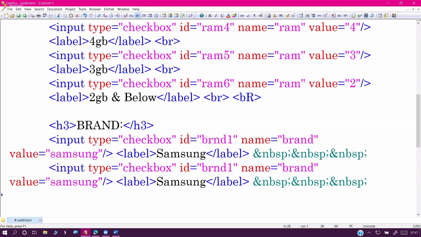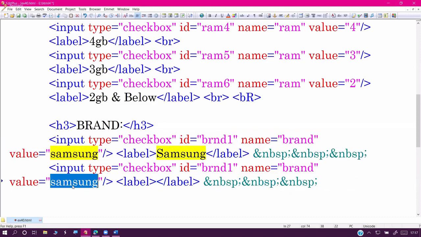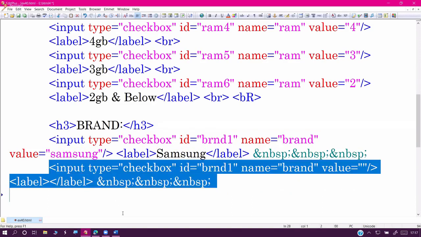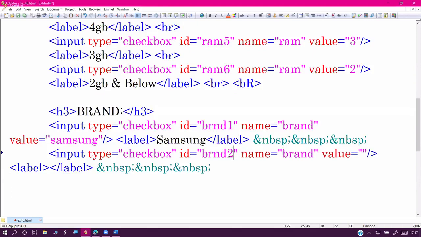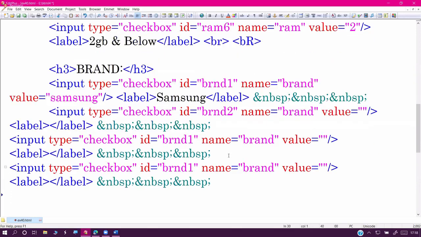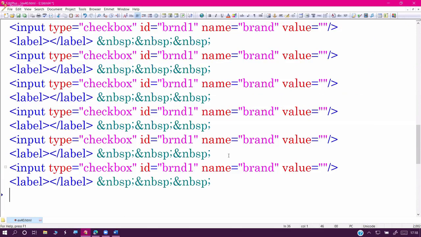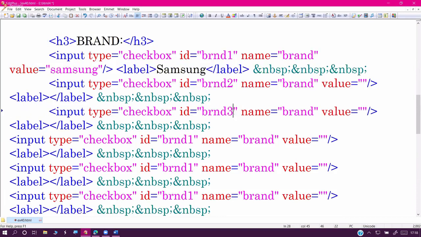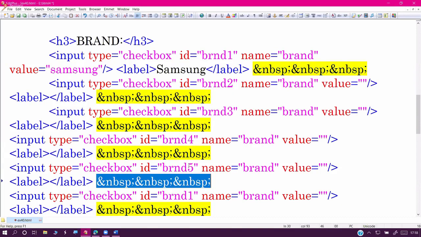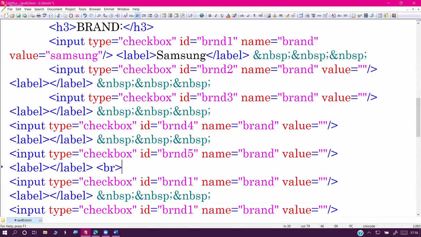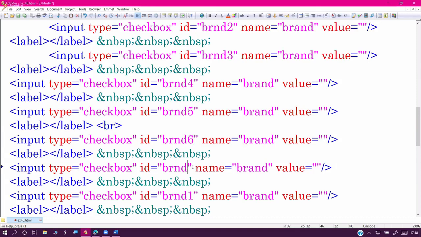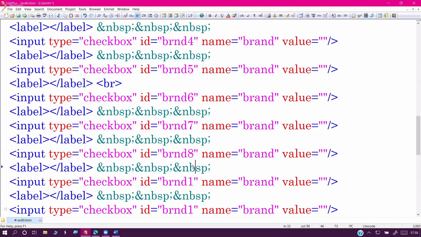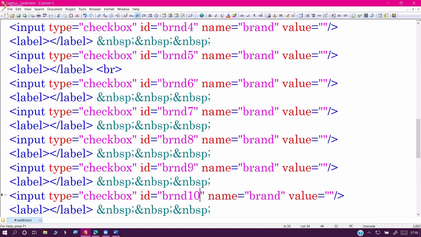The second one. Third, fourth, fifth, sixth, seventh, eighth, ninth, 10th. So brand 3, brand 4, brand 5, and after brand 5 a line break. The first line 5 companies, the second line 5 companies. Brand 6, 7, 8, 9, 10.